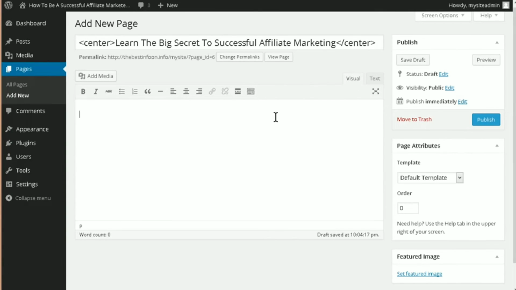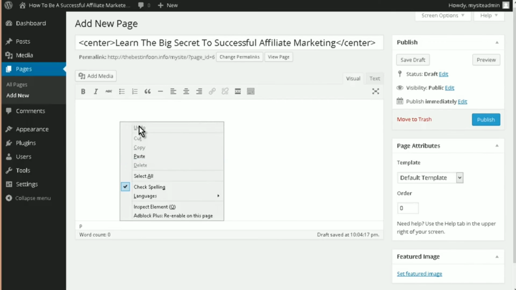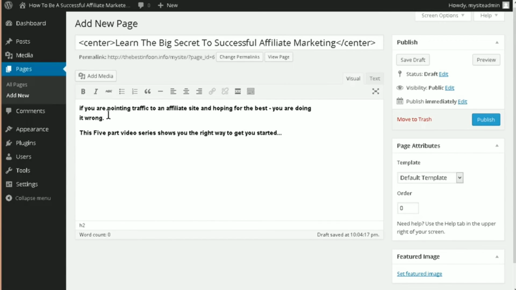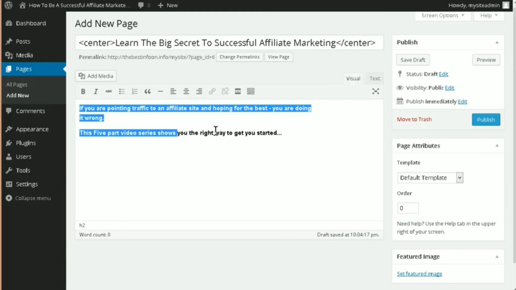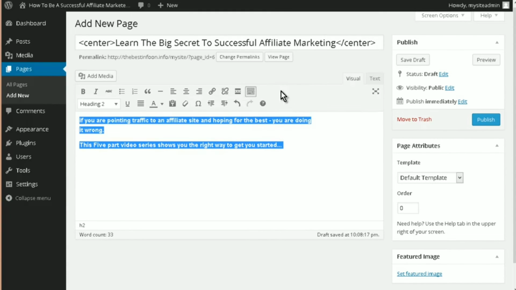Make sure you're in visual. You should be. Let's paste this. Now, let's center this. You can use this one here. It opens up the kitchen sink and gives you all of this stuff here.